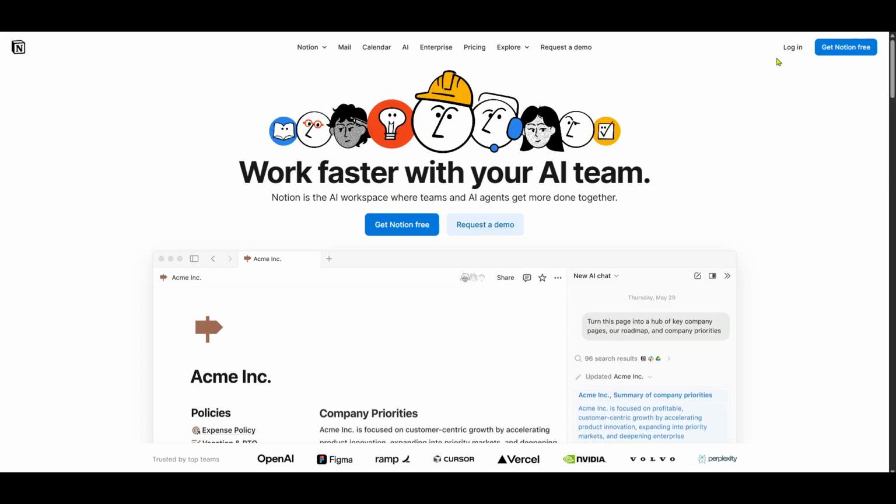Now, let's log in. This should be simple, as you'll need your account credentials handy. Clicking on the Login button not only gives you access, but also places you right in the heart of your workflow. Once logged in, it's time to go to the Notion home.